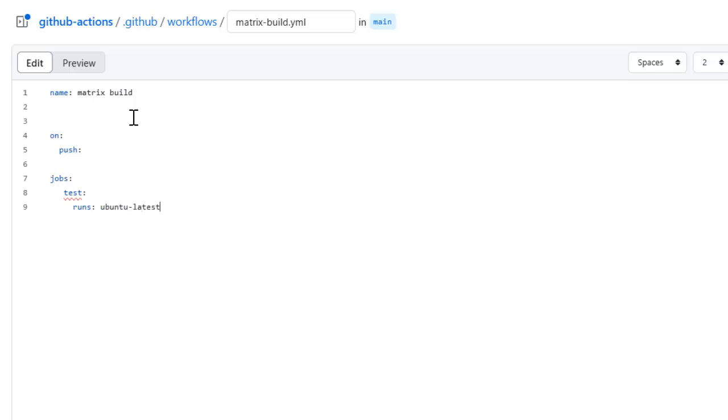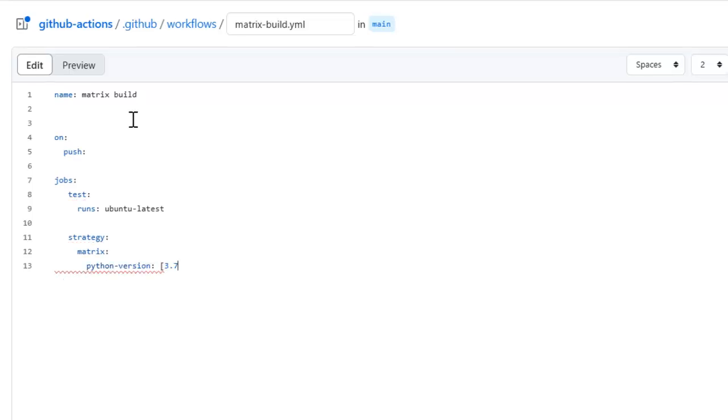ubuntu-latest runner. And here, to define the matrix build, we need to specify the strategy. So what kind of strategy do we need to use? That is matrix. And here we are going to specify the Python version. So we are going to test it on 3.7, 3.8 and 3.9. And let's start defining the steps here.